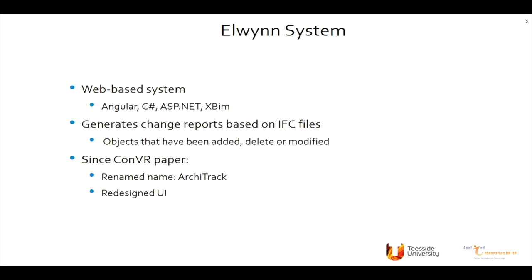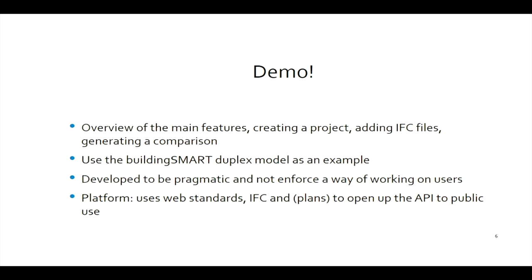So if you upload some IFC files, you can generate a comparison between the IFC files, and it'll show you a list of the objects that have changed, the details, things like that, and you can see a little preview in the browser. So I'll show a quick demo in a second. The demo shows an overview of the main features of the application. It uses the built-in smart duplex model as the test case, and you'll see that throughout some of the other demos later on in the presentation.